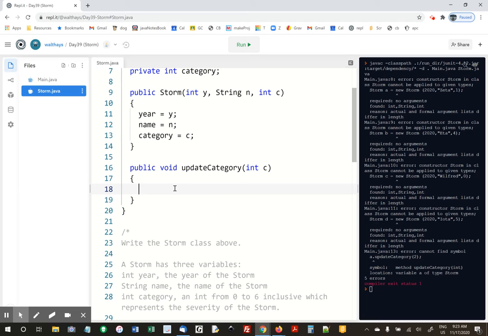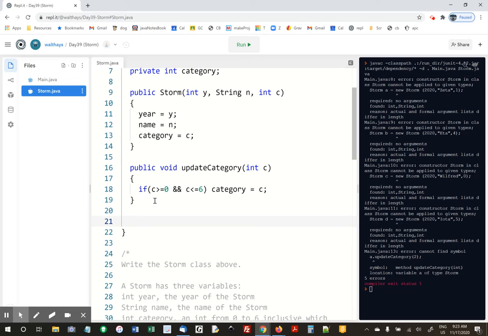So, all right. We're going to do a quick check. If c is greater than or equal to 0 and c is less than or equal to 6, category equals c. And otherwise, we do nothing. You don't even need to do an else, because doing nothing is easier than doing something. So this just checks, hey, if it's in the right range, we're going to update it to a new category. And that way, if you tried to set a category to something that was illegal, it doesn't fail.